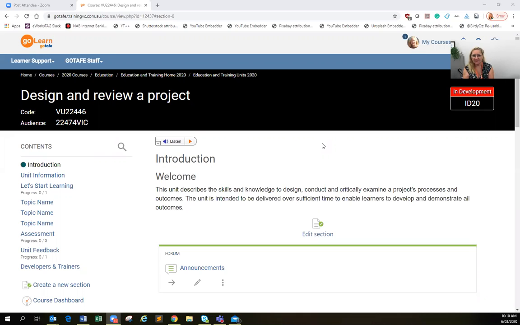Now I'm looking at this particular unit, which you'll have your own, design and review a project. I'm going to work in here, but I'll delete what I did because one of you will be actually doing this unit. You'll see that the template has different topics down the side. So we've got an introduction, a unit information, let's start learning.